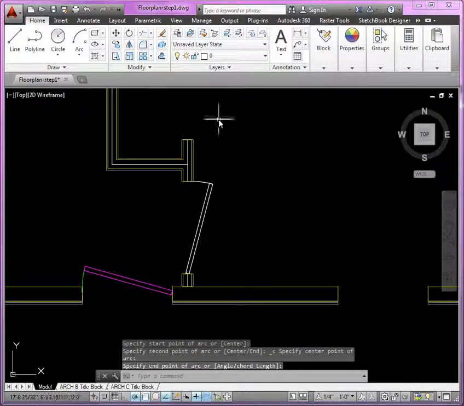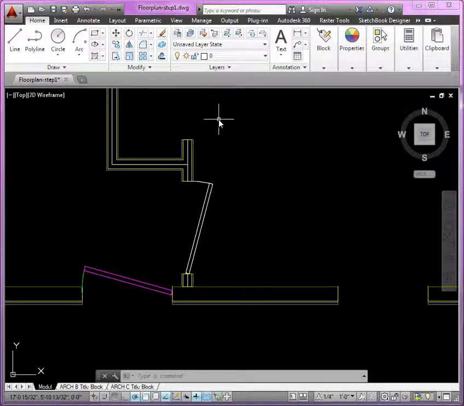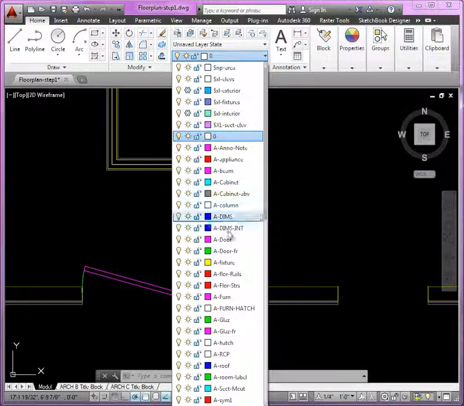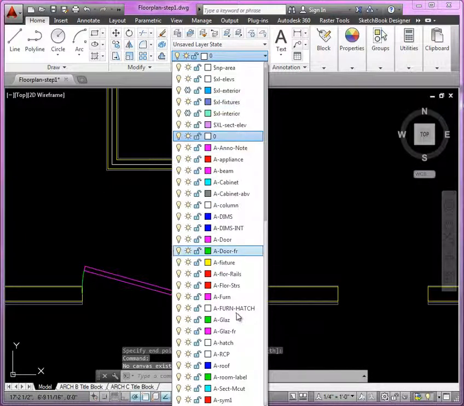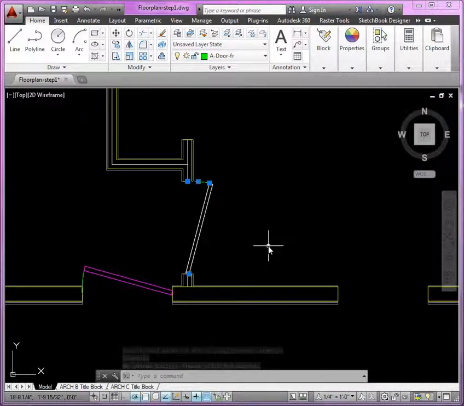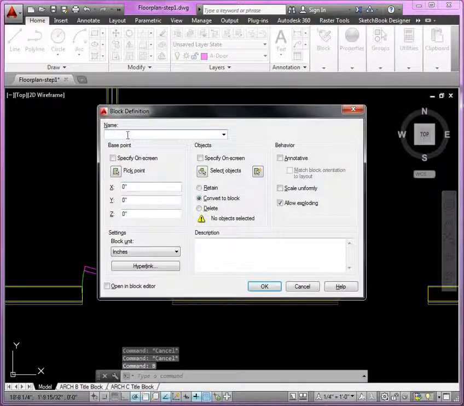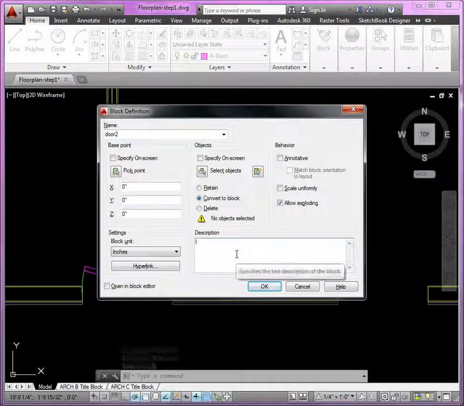Once again, since this is a different door, and it appears multiple times in my plan, I'll go ahead and make it a block. So let's switch layers to the A door layer. I'll place the arc on the A door frame layer and go ahead and make a block. So B for block. I'll call this door 2. For my description, I could call it bedroom doors. You know, give it a dimension if I like.